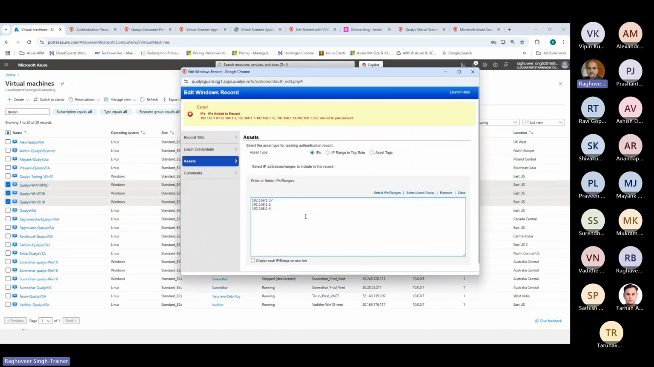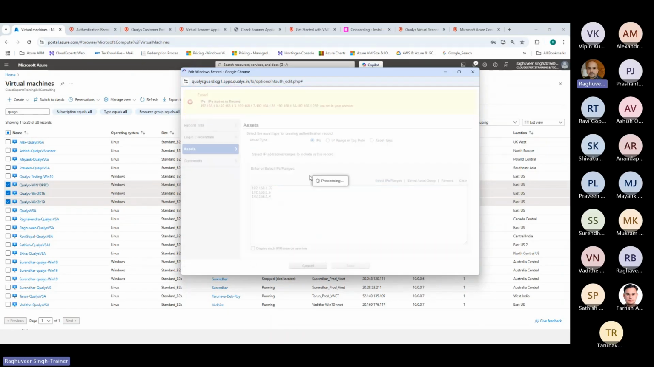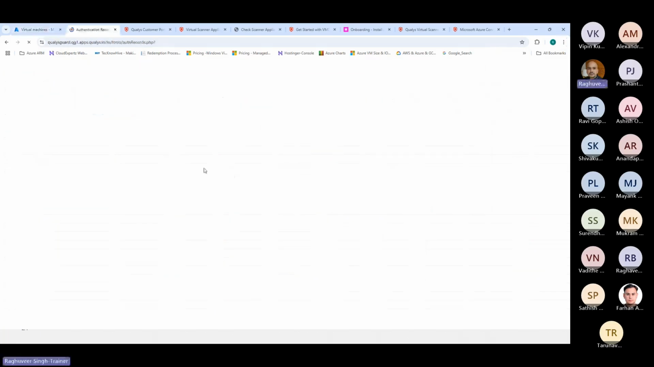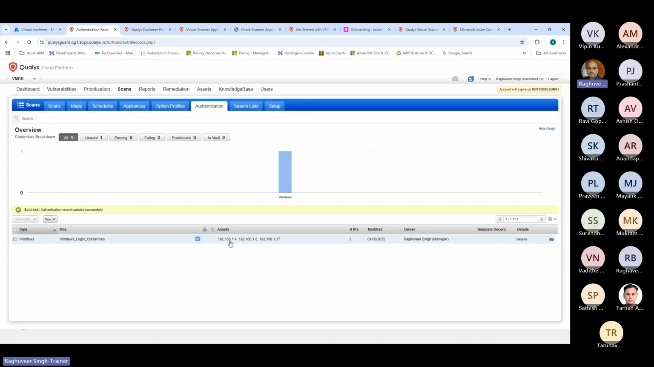Say put the specific IPs. Now after putting these IPs, if I save, I will not get the error. It has saved it. You can see here assets are coming. So now it works fine.